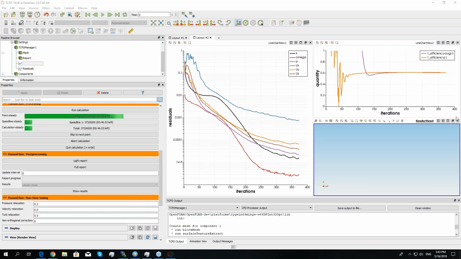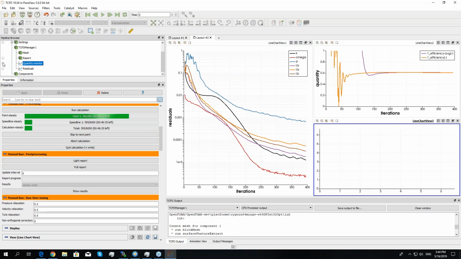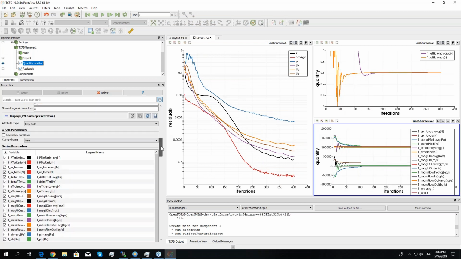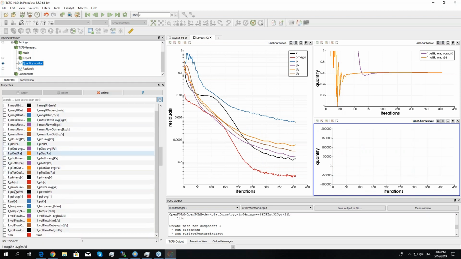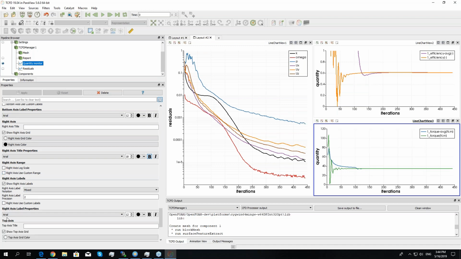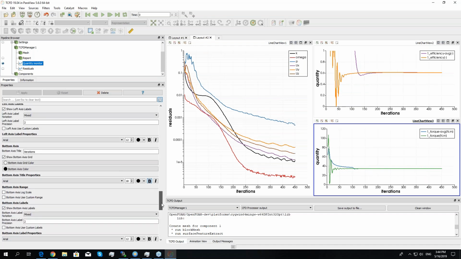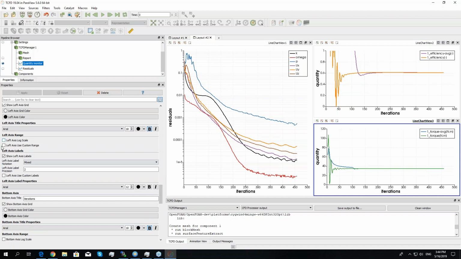I would like to see, for example, the torques as well. So I go for new line chart view, again visualize quantity monitor, and go for torques, for example. So average and instant torque values, and again I can adjust the range for the y-axis. So this is the right axis, sorry. So where is the left axis? Sorry, I'm too low. Yeah, here.